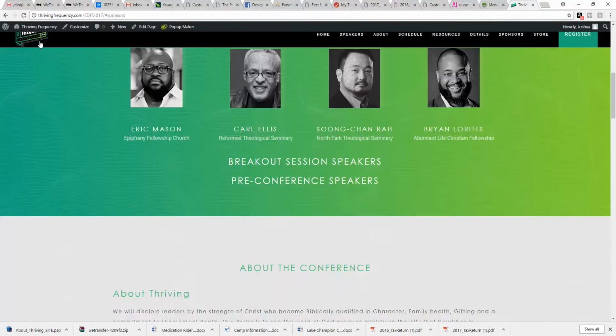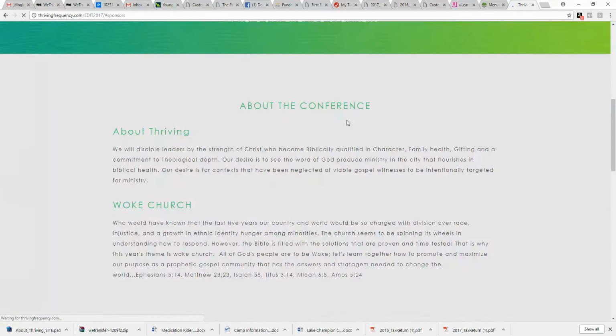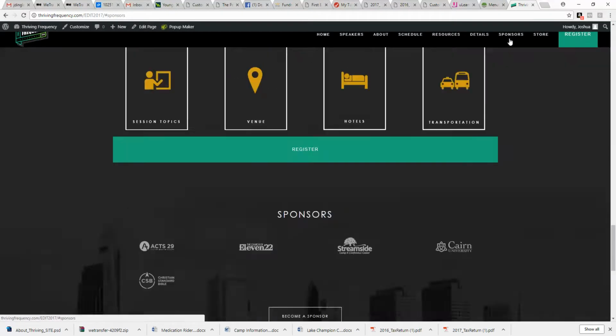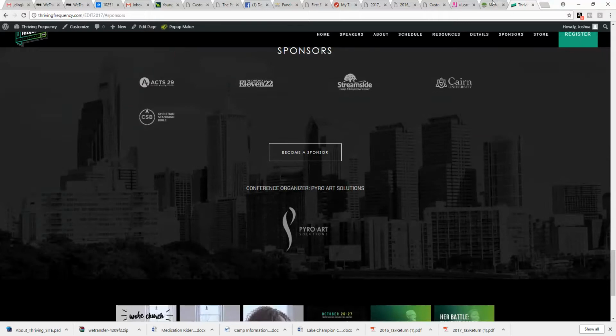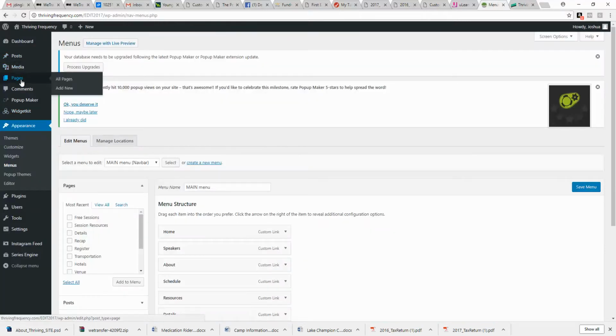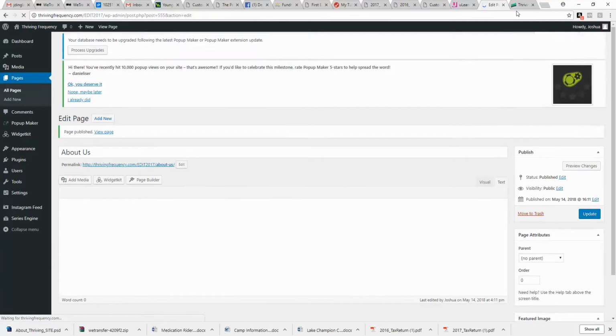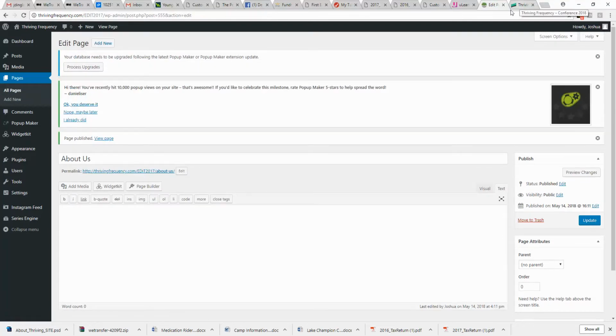So what's going on is we already have a one-pager built for this conference, as you see. So it's all a one-pager, but we're going to make a separate page that says about. I'm going to add new about us, because this page is more about who they are overall, rather than just about the conference, you know what I mean?